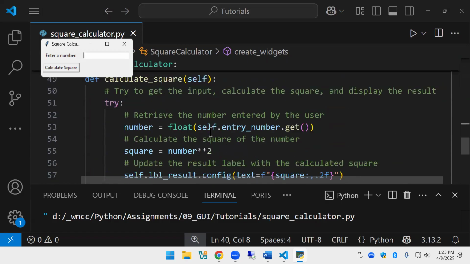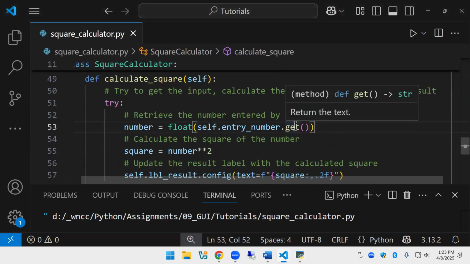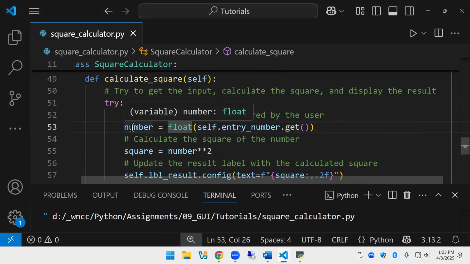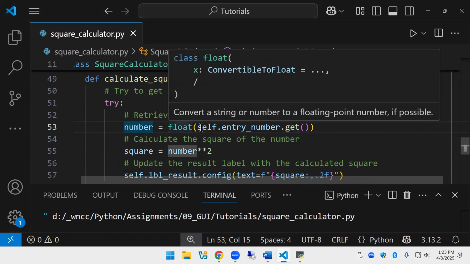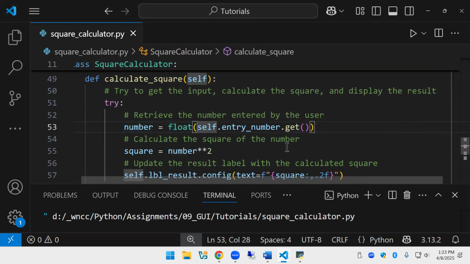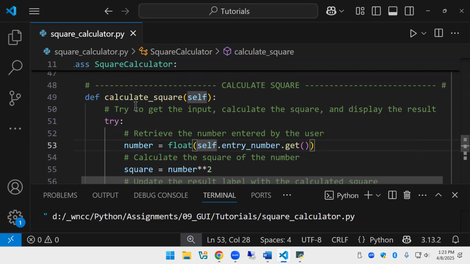So we're calculating our square, we get our entry. Notice that our entry has a get. So we're going to get the information from our entry, convert it to a float, assign it to the number. Well, we've done this before with input on the console, haven't we? The only thing I haven't done with this is if I was going to stick to strictly object-oriented programming, I'd have a class for square, but I didn't.